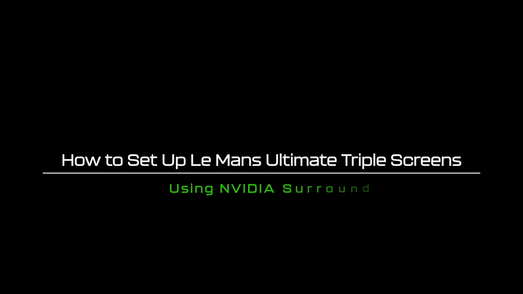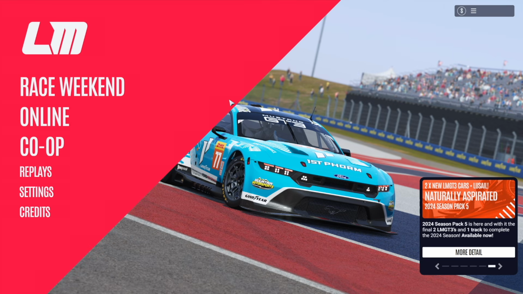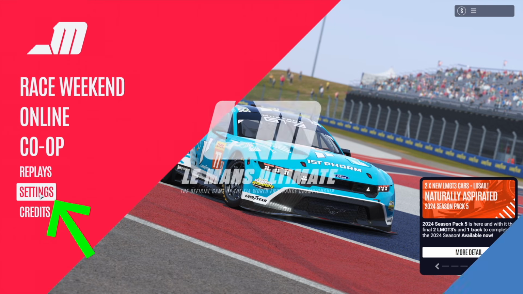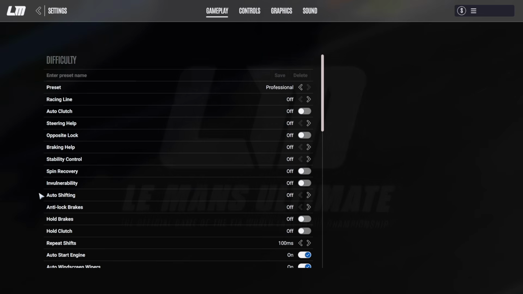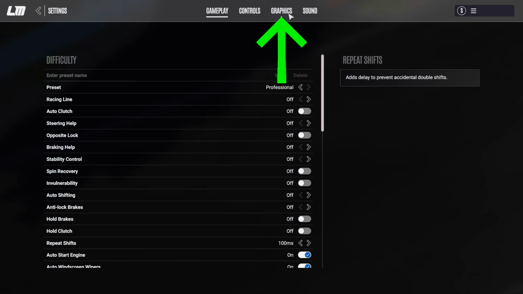How to set up Le Mans Ultimate triple screens using NVIDIA Surround. In order to get Le Mans Ultimate set up correctly with NVIDIA Surround, there are a couple of steps. First, you want to boot up the game, and then you want to head to Settings. Wait for the wipey screen, and then up at the top you want to click Graphics.